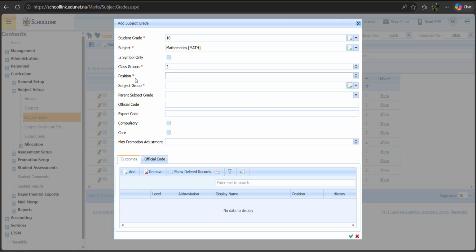And then position. This is simply something that has to do with the report card. Where do you want math to appear? Is it the first one on the report card, or the second, or the third? It's not a problem. You can say I want to see math appearing on the report card as the fourth subject.